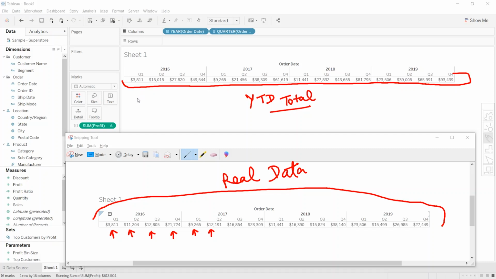Let's talk about the first two quarters first. 11,204 plus 3,811 is 15,015. Now, if you add the first three quarters, you will get 27,820. And if you add all four quarters, you'll get this value, 49,544. The same is happening here as well. Obviously this year is done, so we will be canceling this out.